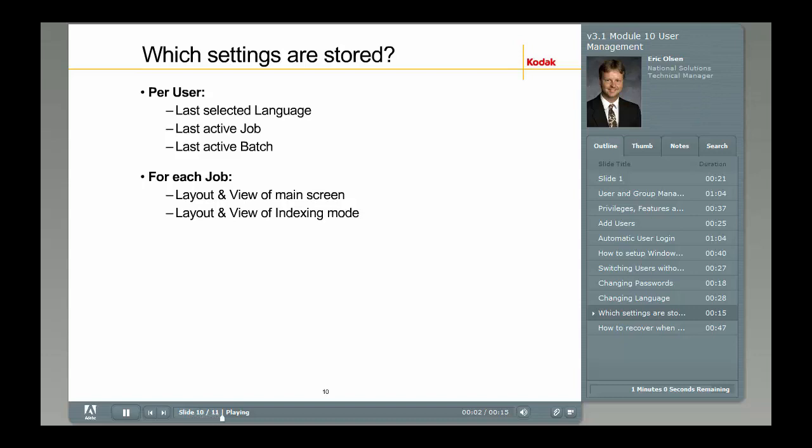The last selected language, last active job, and last active batch are stored per user in CapturePro, while the layout and view of the main screen and layout and view of the indexing mode are stored for each job.